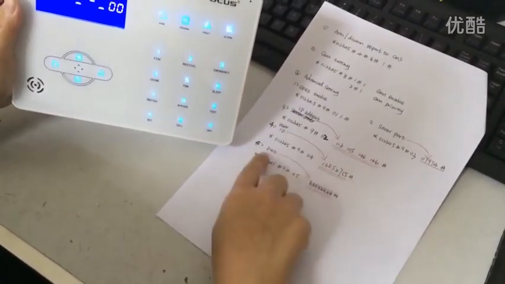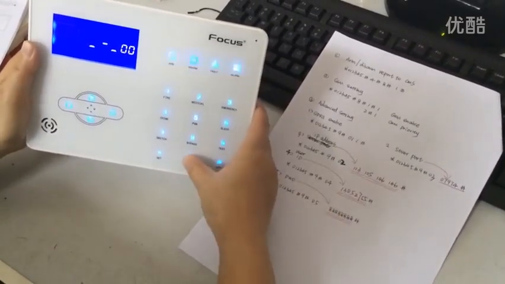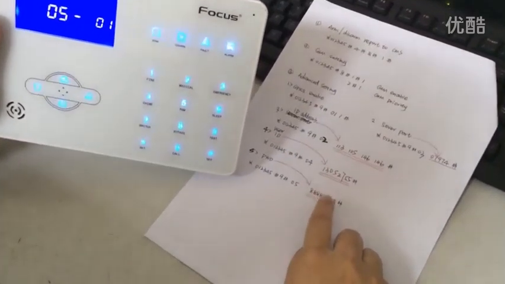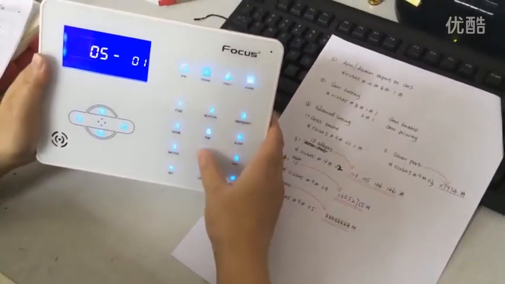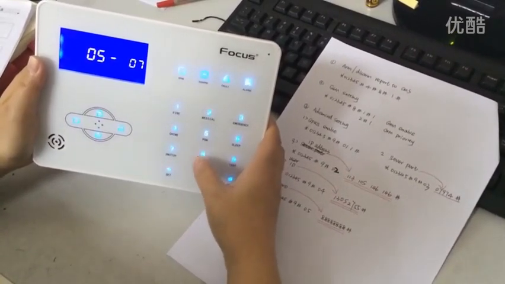Okay. And the password setting. Password is 05 and 888888. 1, 2, 3, 4, 5, 6, 7, 8.